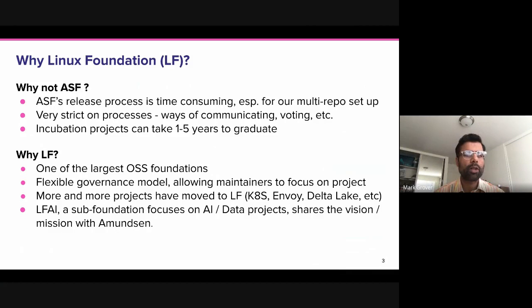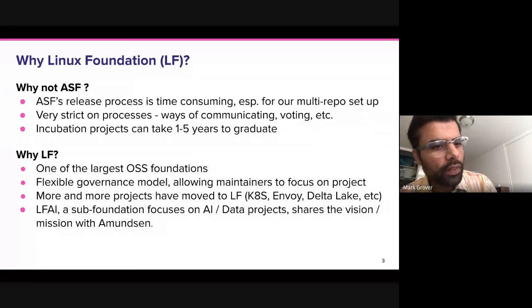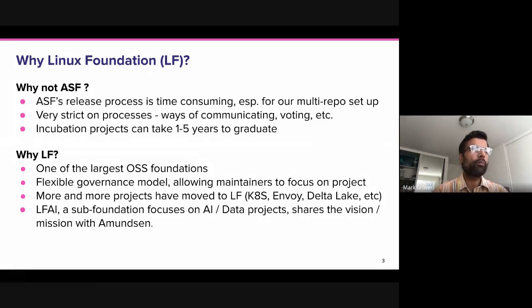And the second thing we wanted to share with you is our choice of the foundation. Many of us are actually committers in the Apache Software Foundation, and it is a pretty interesting decision about why we didn't choose the Apache Software Foundation to donate the project versus the Linux Foundation. I think this was a hard decision, and there's no right or wrong answer. It mostly comes down to preference.